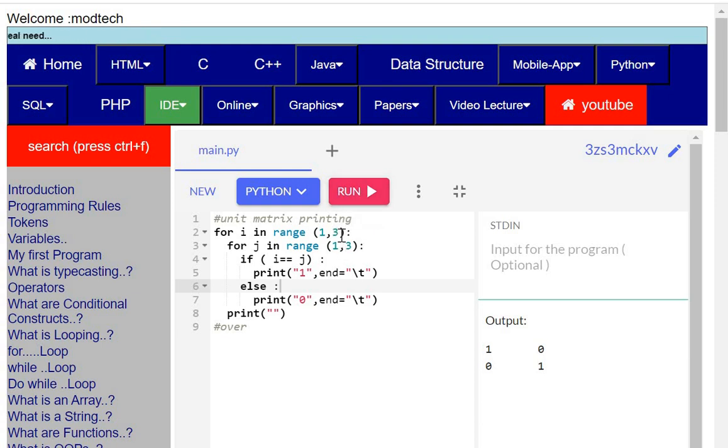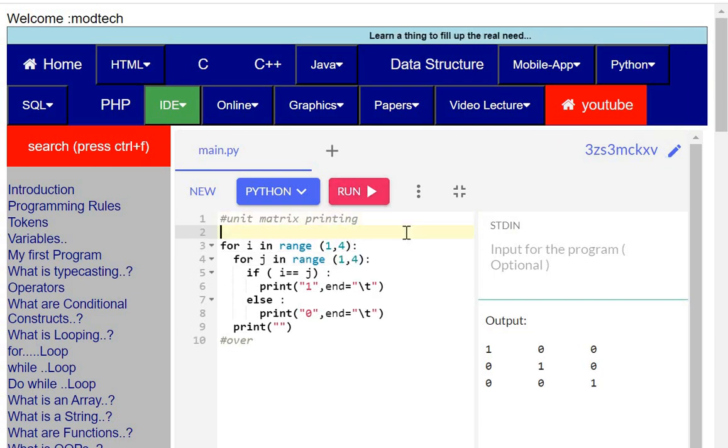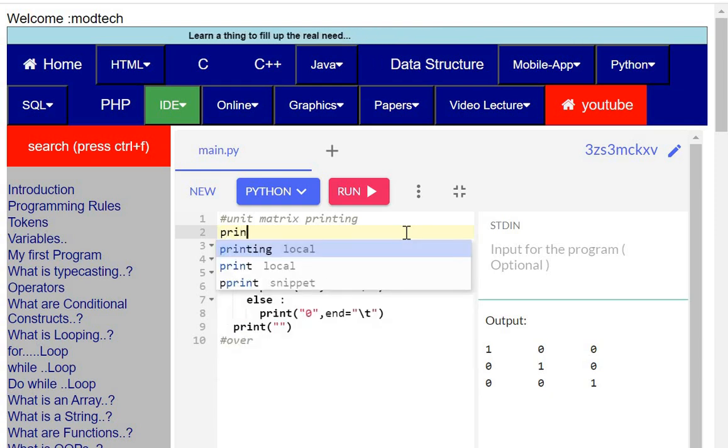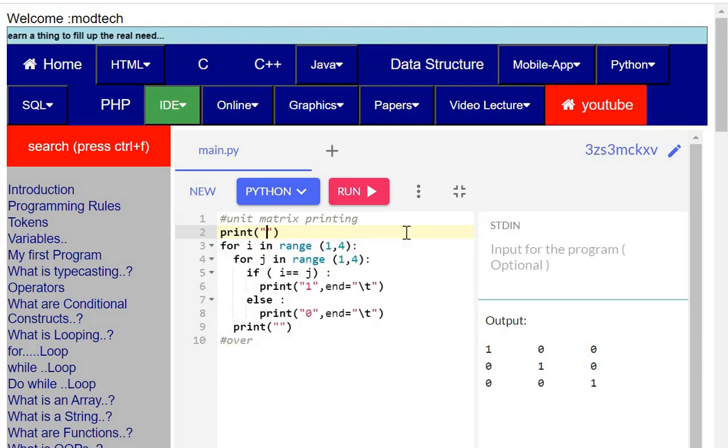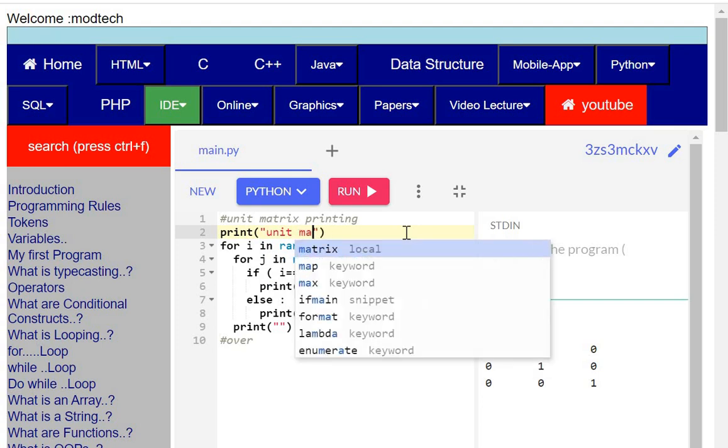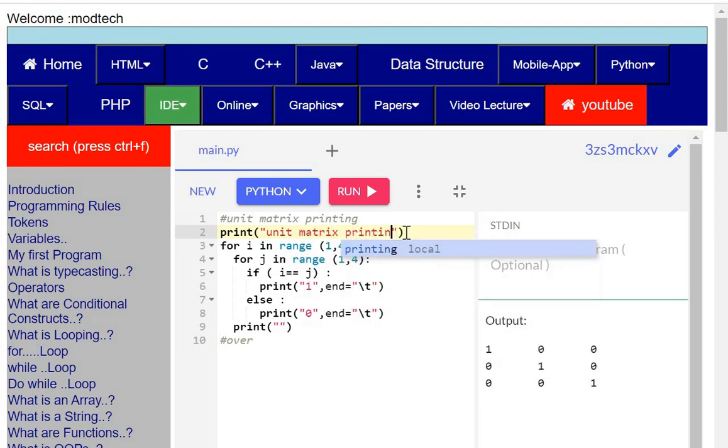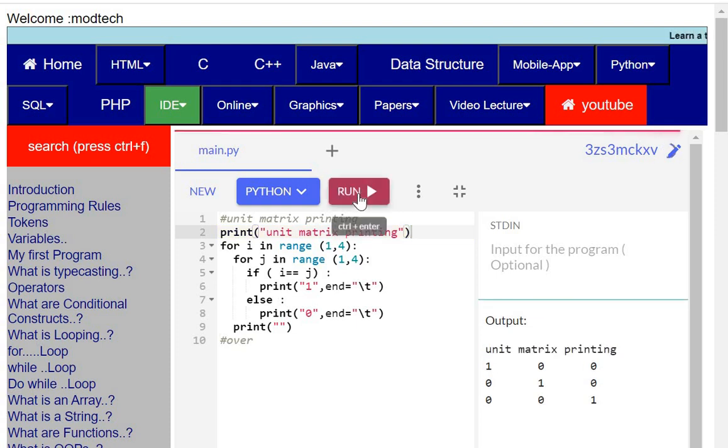So you have printed this 1 2 3, I said, so you need to put 1 to 3. Let us make it 4, 1 2 3, 1 extra. So here this has been printed, and at the top of it you can write a little statement, unit matrix printing. So again you will run and see what it is going to come. The unit matrix printing program is here, and the output is here.